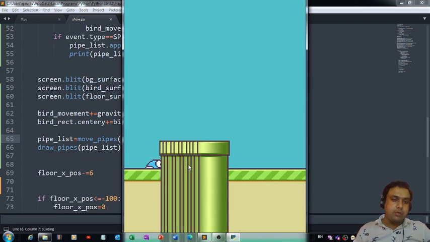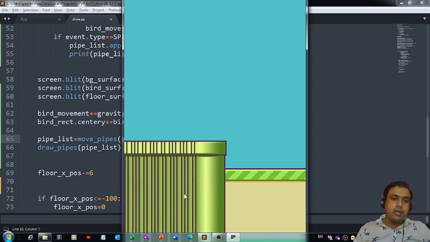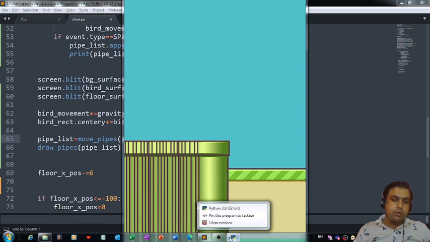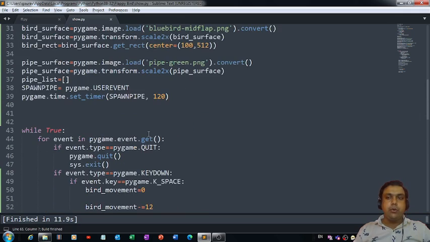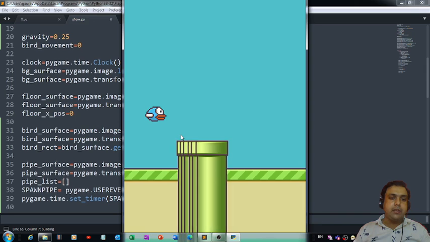So we are able to see these pipes getting created like this. See? We are able to see these pipes over here. So this code is working perfectly fine for us. We are able to now see the pipes also, and we are able to make the bird also jump like this.